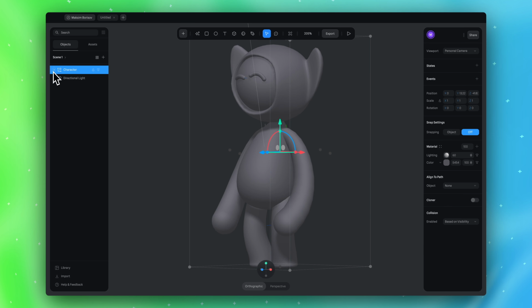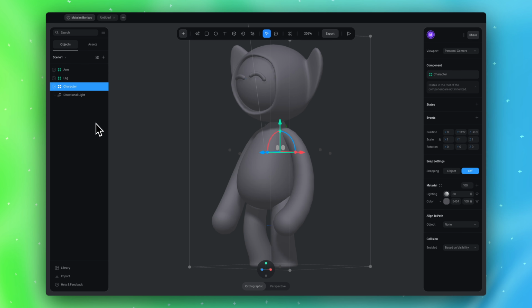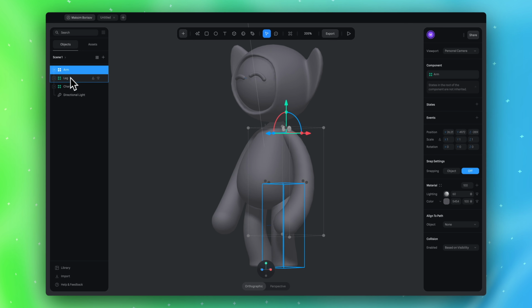So to do that, first of all, we need to add our character, make our character as a component like this, create component, and yeah, we have our component, arm and leg outside.